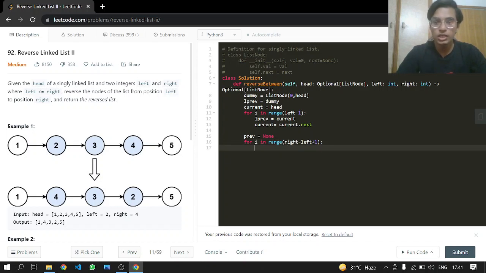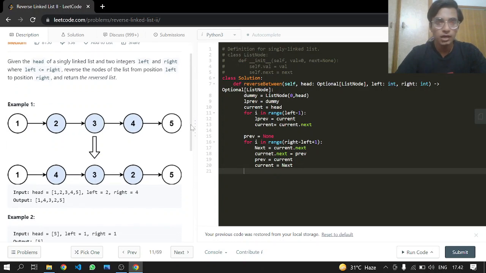So now just doing our reversal, just make a next, in which next is equal to current dot next, and then current dot next is equal to previous, and previous is equal to current, and then the current should be pointing to the next node. So current is equal to next. Okay, so we are basically done, but we have to do one more thing.